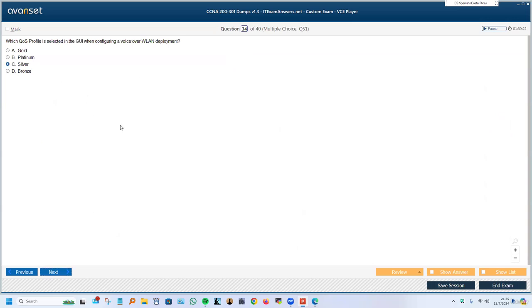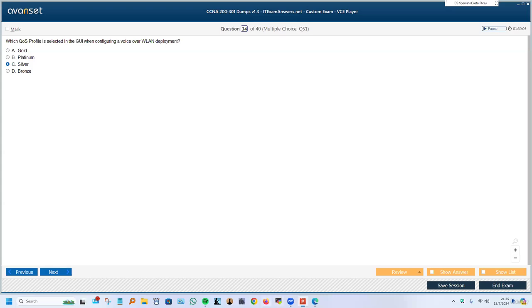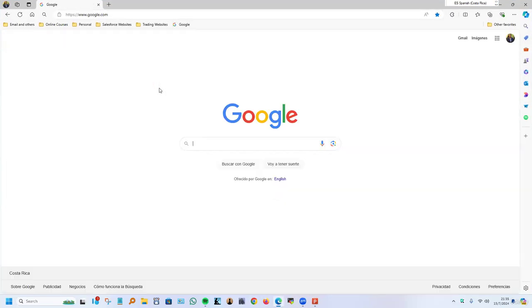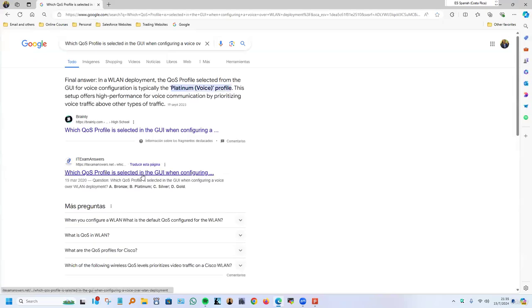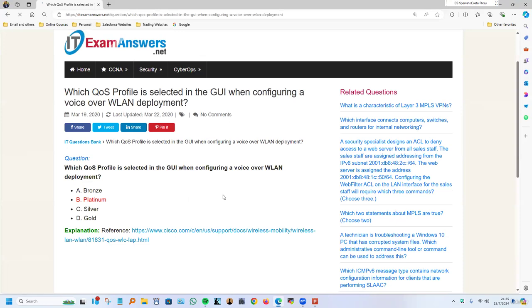I remember this one is silver for the QoS for wireless. This is actually voice. Let me double check this one because I think it's correct, but I want to be 100% sure. I think it's silver, but let's check. In the meantime, we are going to read the question there. It says, which QoS profile is selected in the GUI when configuring voice over WLAN?